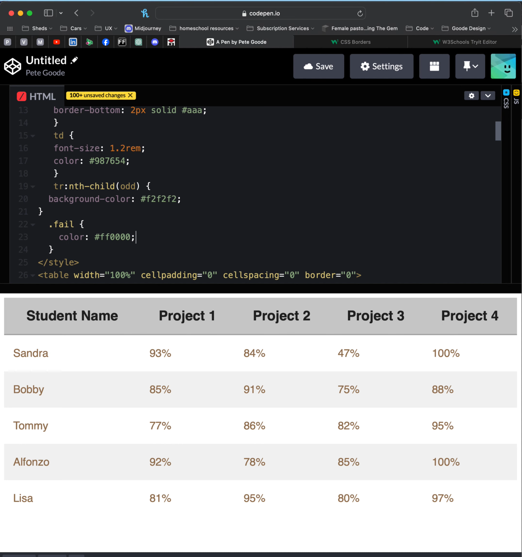zeros. And, okay, well, that didn't change it. Why did it not change this content? Let me show you how you then refer to this here. Now, in this class, these are classes.